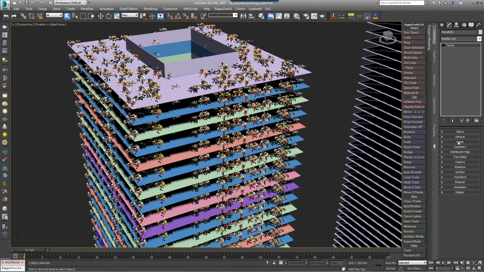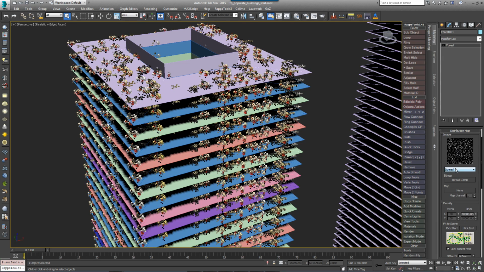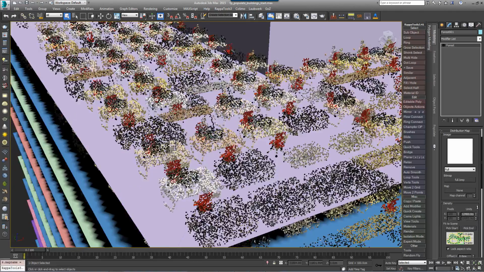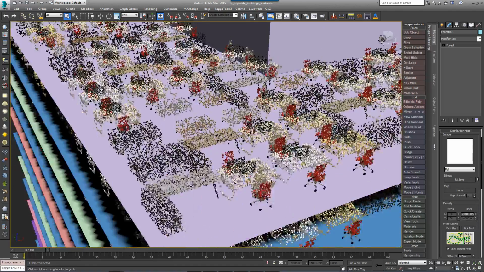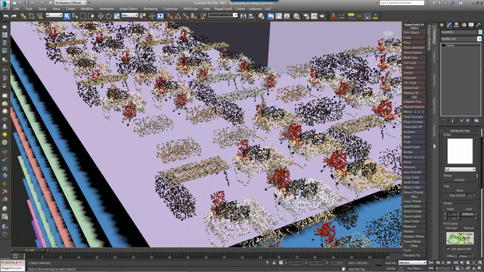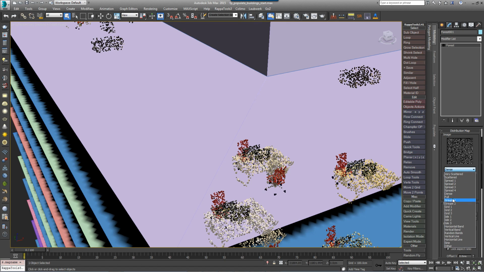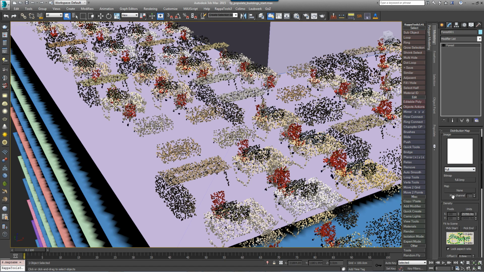So with that done, let's go to the Distribution rollout and change the map type to Full. Adjust the density until the scattered objects are no longer overlapping. This will give you a grid-like layout that works well for furniture. If you prefer, you can experiment with other map types to give you different results, but don't be put off by the sheer number of objects. We'll be randomly removing some of them in the next step.